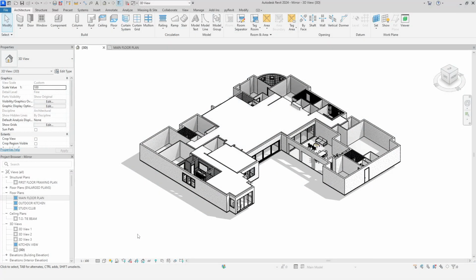Hello and welcome to our new video. Today we will show you how to mirror an entire project in Revit. This technique is useful when we need to quickly orient a model in the opposite direction or when working with project variants. So let's get started.